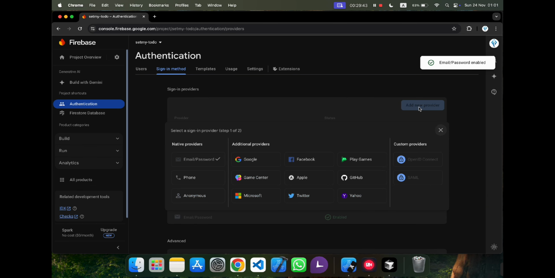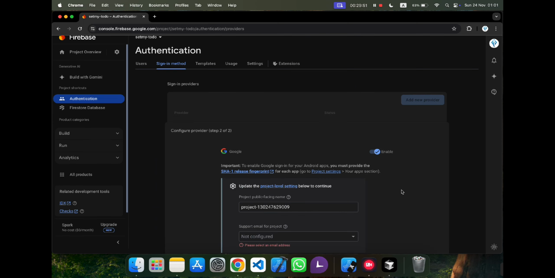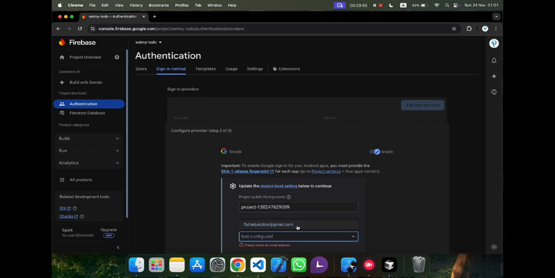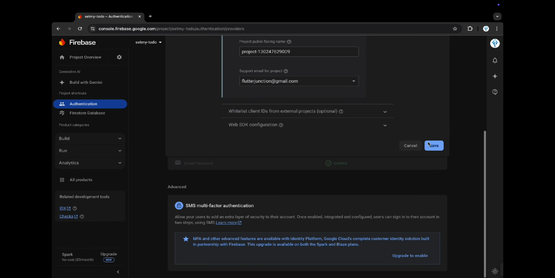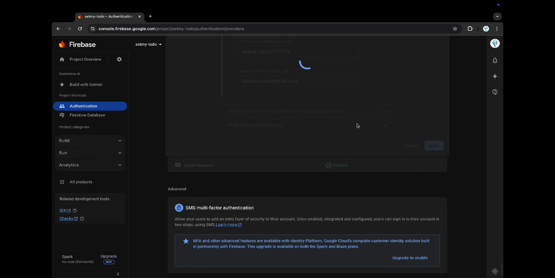and then again the new provider, login with Google, enable it, and then I'm going to have the support email for the project, and then save. It's taking some time.